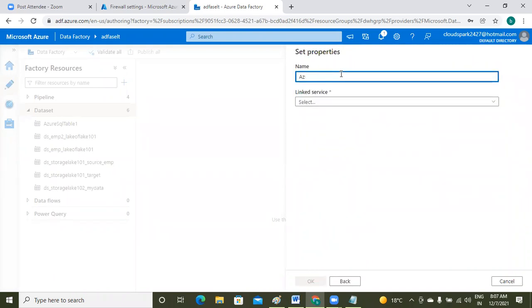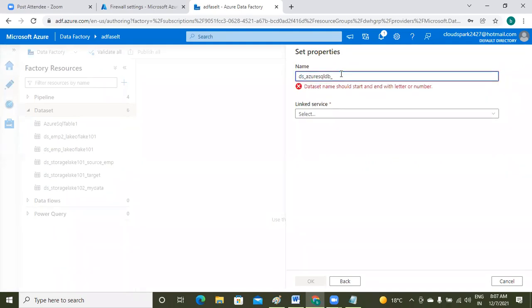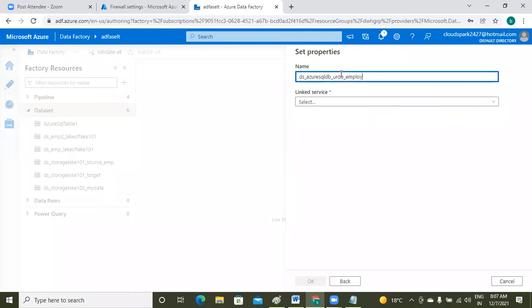Let me plan the data set name. DS underscore Azure SQL DB underscore. What is our database name? Your DB. What is our table name? Employee. So here, actually, the naming convention DS underscore server, I said it wrong. You have to give the server name, and then the database name, and then the table. Got it? This is just a naming standard.